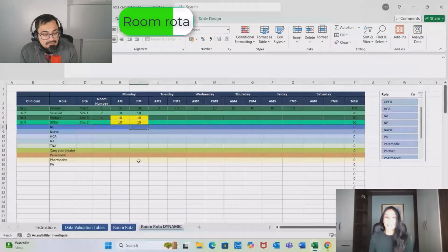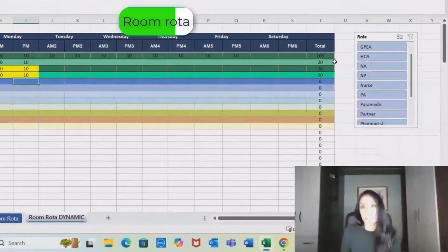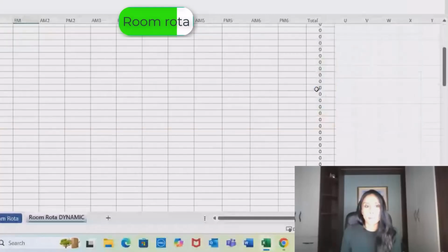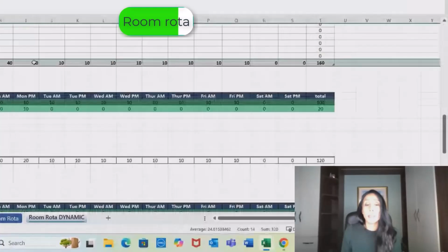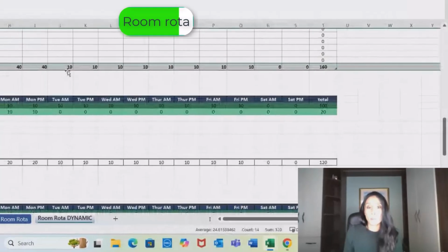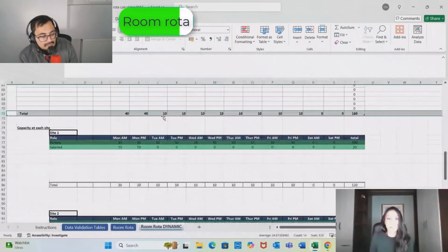This spreadsheet can also calculate the capacity that you have throughout the week. So you've got your number of appointments provided by each clinician in the column on the right-hand side. And then if we scroll down the bottom, you get your total number of appointments provided on a Monday morning, Monday afternoon, Tuesday morning, Tuesday afternoon, and so on throughout the week.